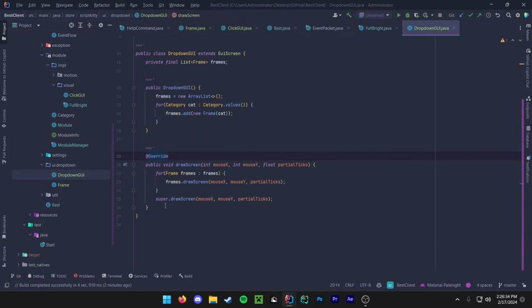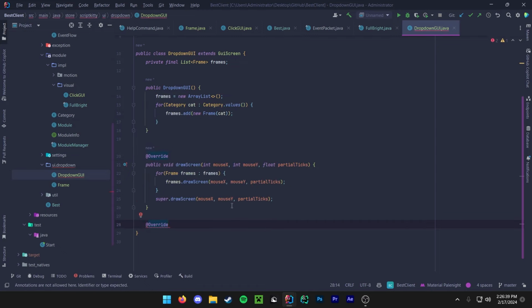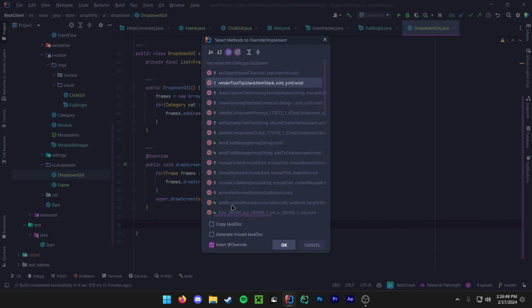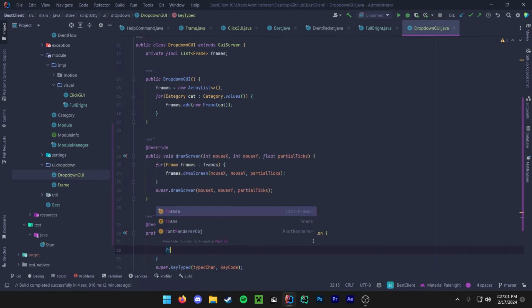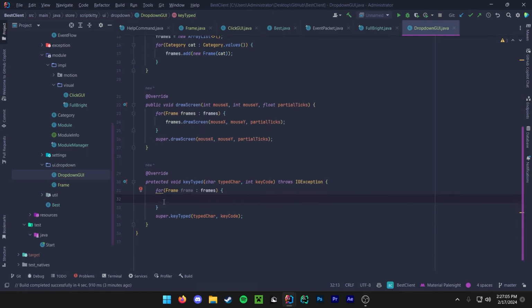So we're gonna go to drop down GUI. We're gonna do at override. We can do protected void. Actually, what you could do is override it manually. We want key typed here. There you go. Much better, much faster. So we're gonna do for frames, and then frame dot key typed. But we're gonna make that in a second here.